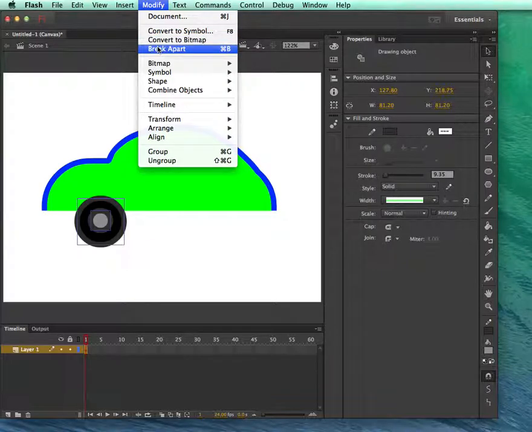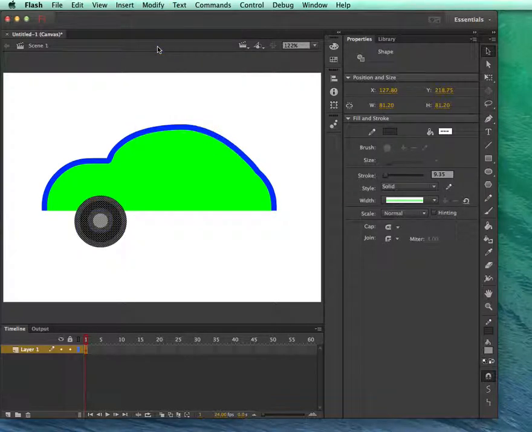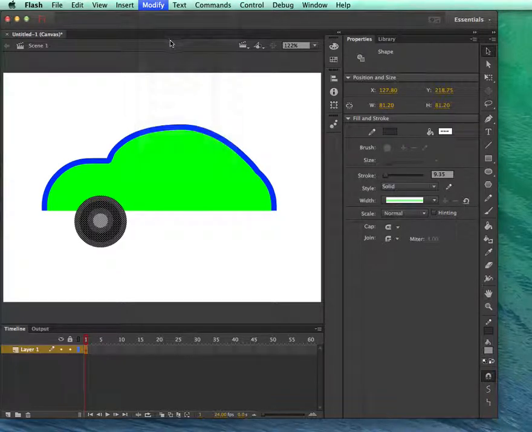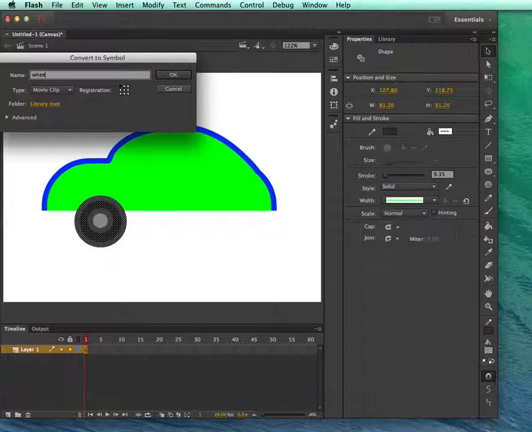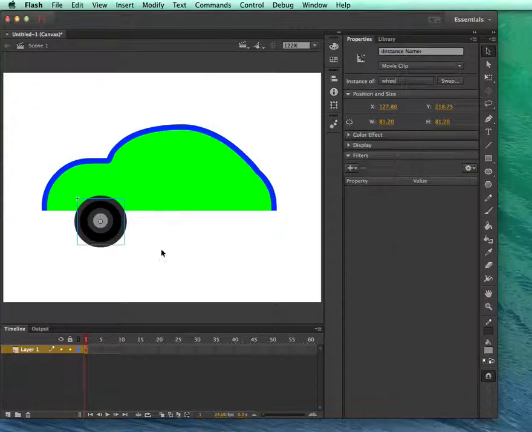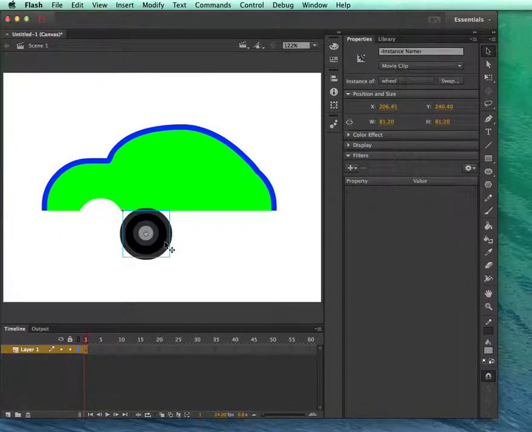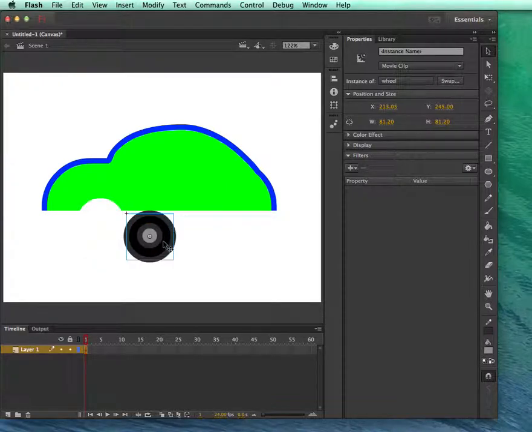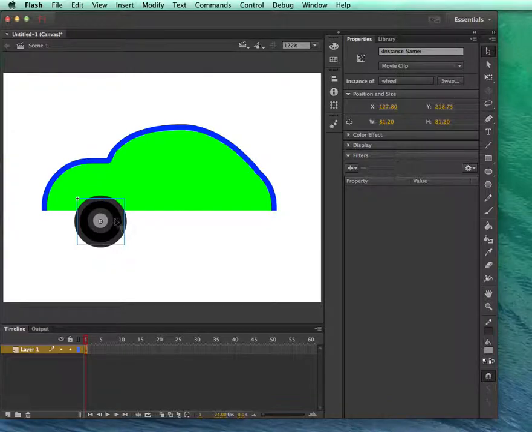I'll do break apart so that I can join them together. And then I'll do convert to symbol, call it wheel. Okay, and it did interact when it was broken apart. That's okay with me. That doesn't bother me. In fact, since it did interact and made that gap, I will put this on a layer underneath the car.